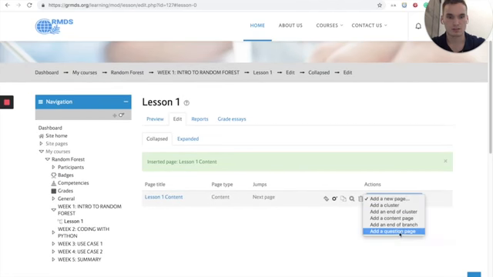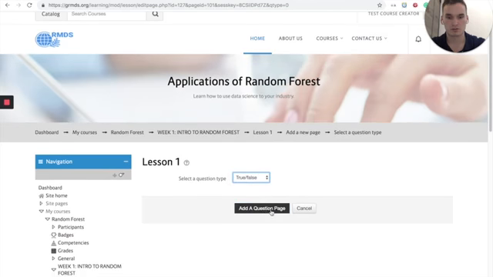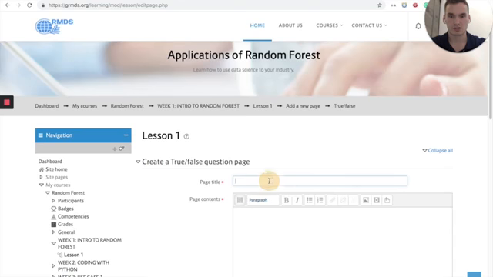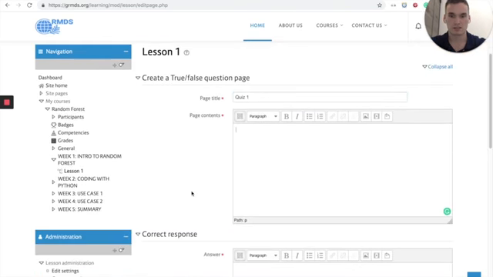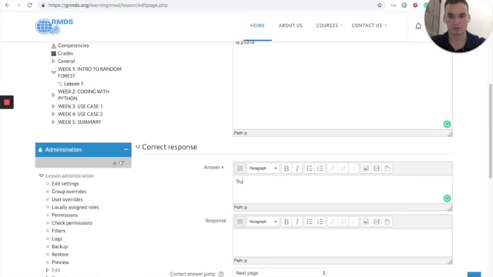Now let's add our quiz. So we're going to go into Add a New Page, and we're going to add a question page. You can just choose your question type. We're going to make this one true or false. We're going to add the question page. The page title is going to be, let's say, Quiz 1. The page content is going to be: is 2 plus 2 equal to 4? The correct response, we're going to say true.